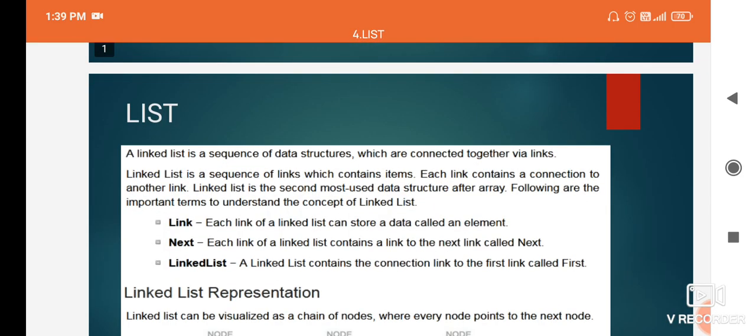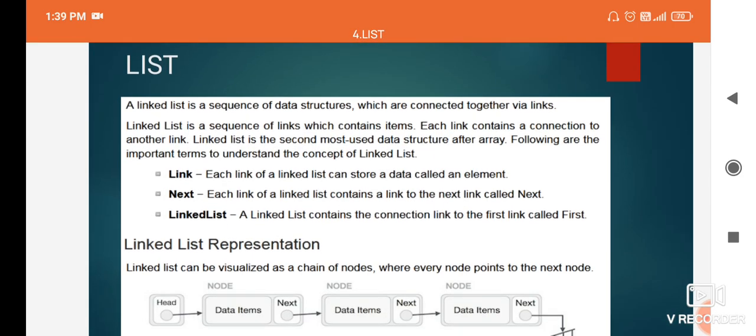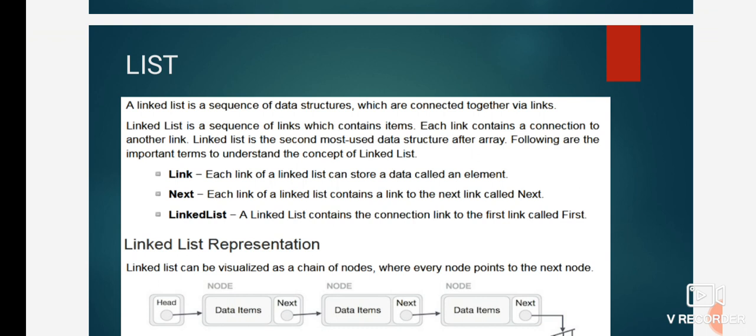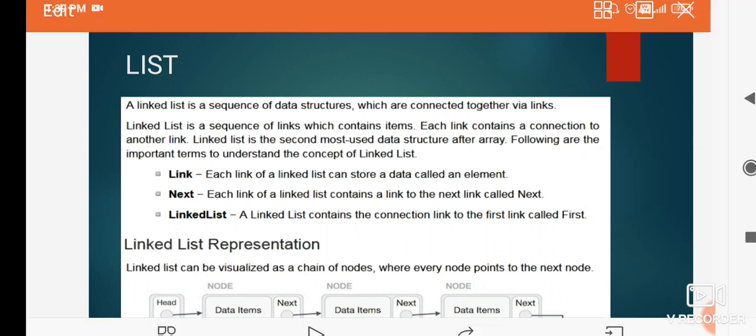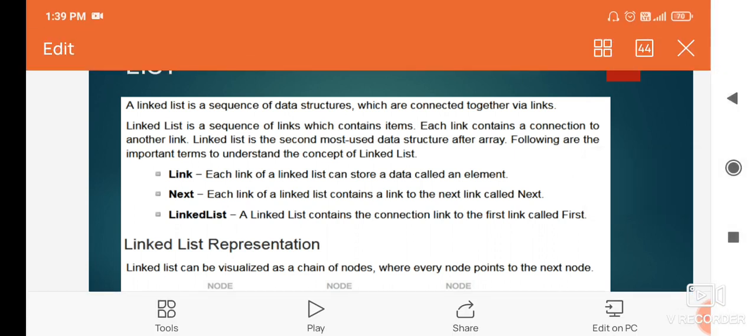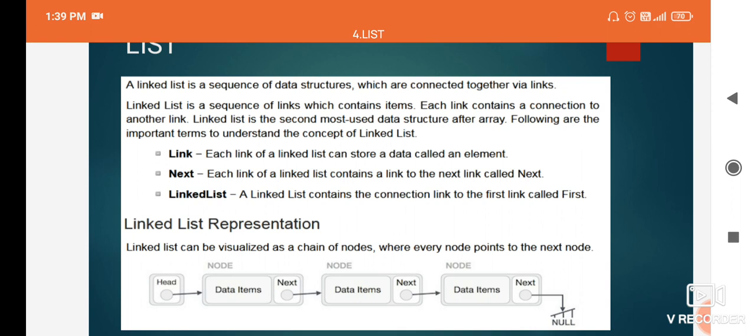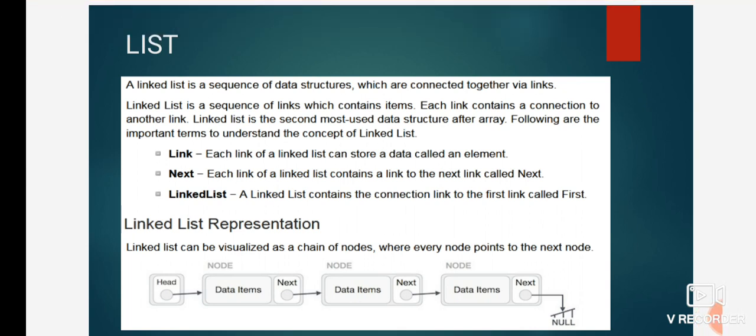List. A linked list is a sequence of data structures which are connected together by links. A list is a collection of elements in a sequential order. A linked list is a set of nodes where each node has two fields: one is the data field, and the other is the link field.